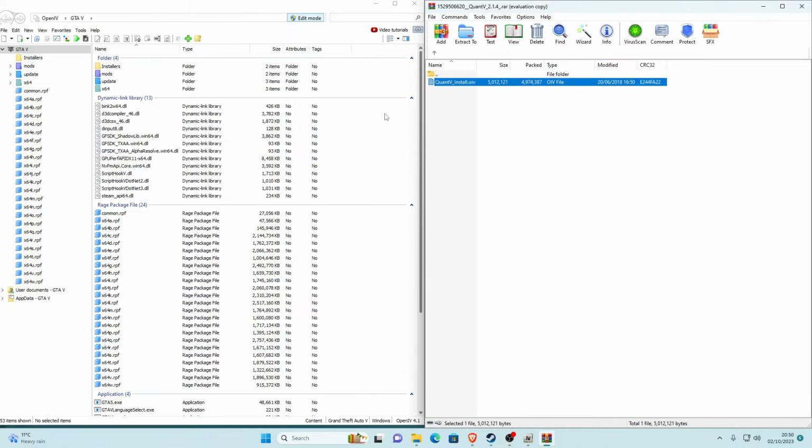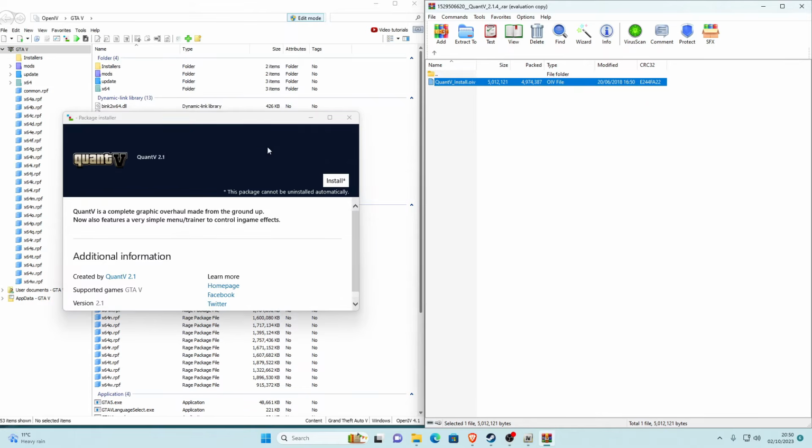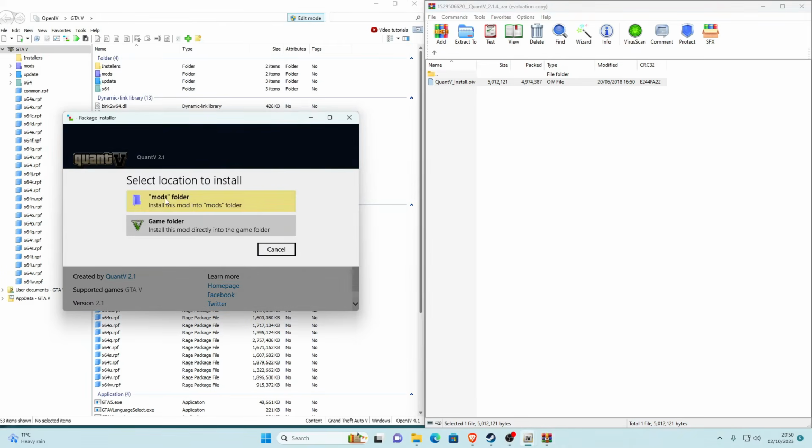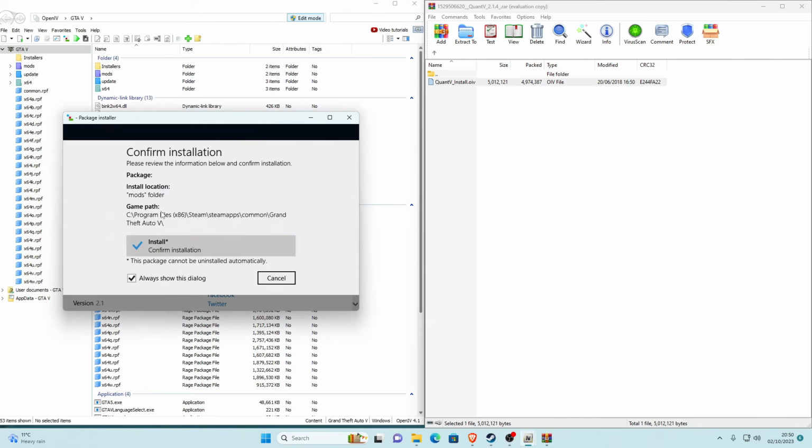Click on it and then simply drag and drop it into OpenIV. And then let go, okay? Just at the side. Then it should come up with this package installer thing. Click install here and then select mods folder. Never select game folder, only if you have to, okay? Always select mods folder, so click mods folder. Once you're in there, click install, confirm installation.